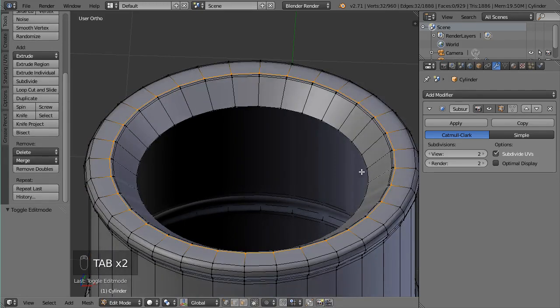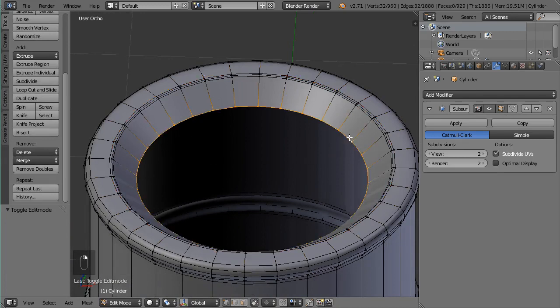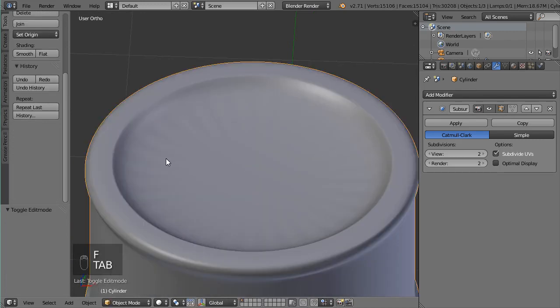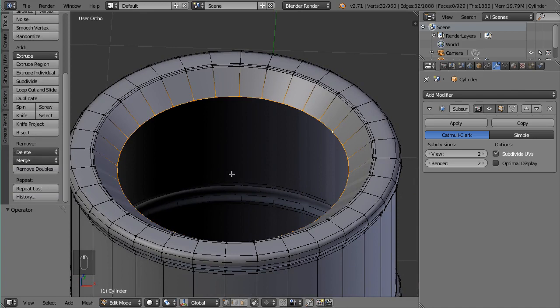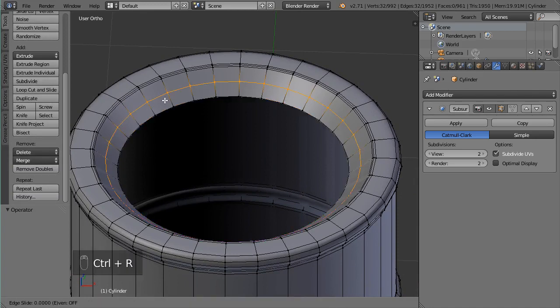How's that look? That's good. And I'm guessing we'll have to do it for this bit here, which let's just try it. Yeah, that's a spoon effect, isn't it? So let's sort that out. Okay, so we will create another edge loop there and just drag that in.